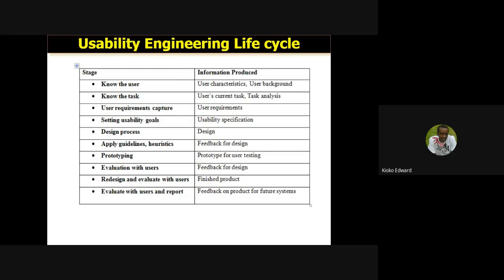Technical task analysis: we looked at the use case, we looked at the HTA, we looked at the scenarios, and many other kinds of techniques. That one we have already done. Then there's something we call the capture of the user requirements. That one can be done using questionnaires, interviews, sampling. We also looked at that aspect in our course.